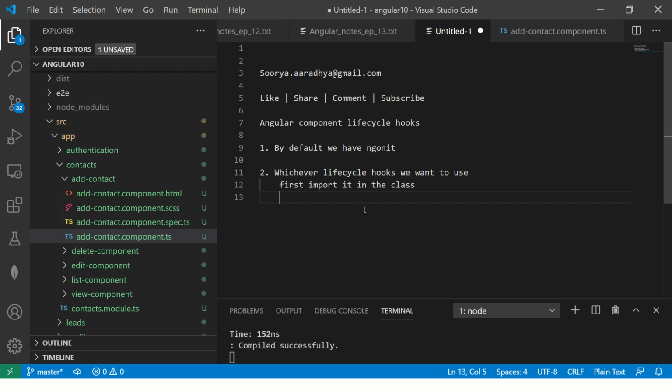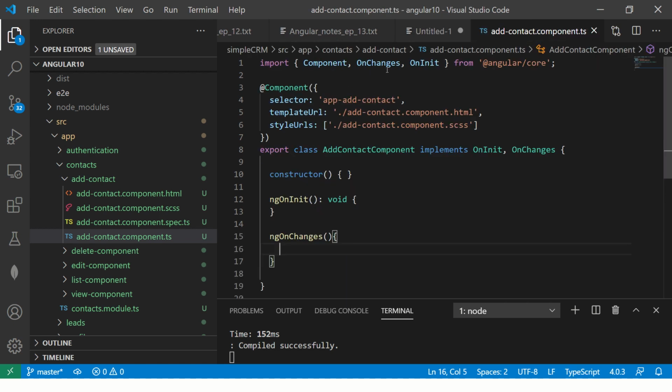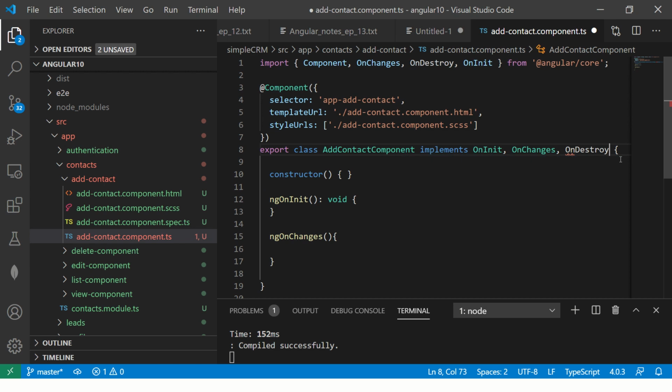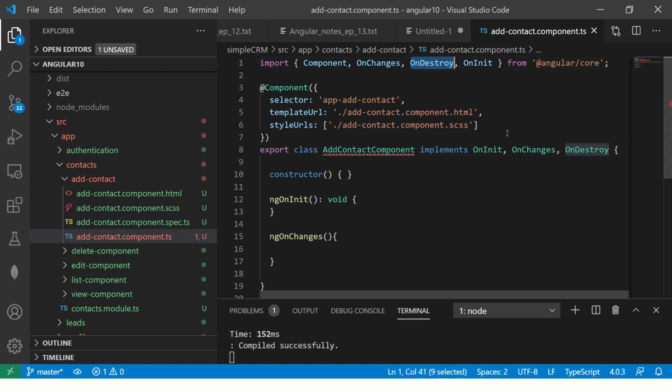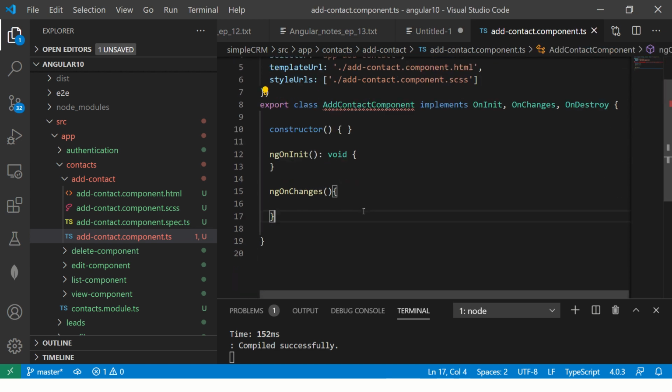finally, right? So the first step is import it, second, extend the implements interface, right? Third, implement the method, right? So three steps. First, import the lifecycle hook that you want to work with. Second, implements. So you can have more than one here, like I have shown you, ngOnInit, ngOnChanges. You can have any number of them, like ngOnDestroy, right? So it imported ngOnDestroy, then copy this, then go here and say ngOnDestroy, right?